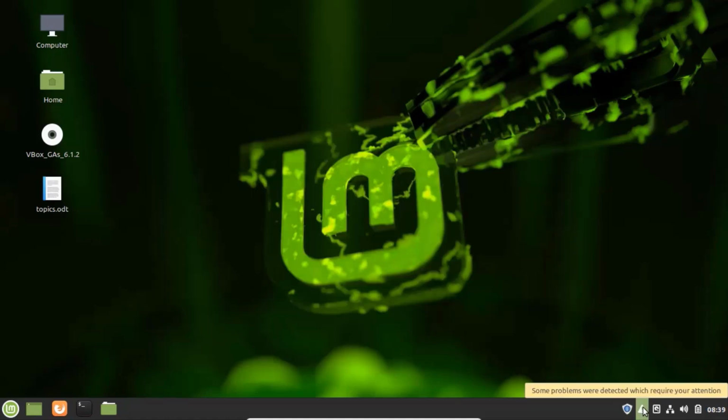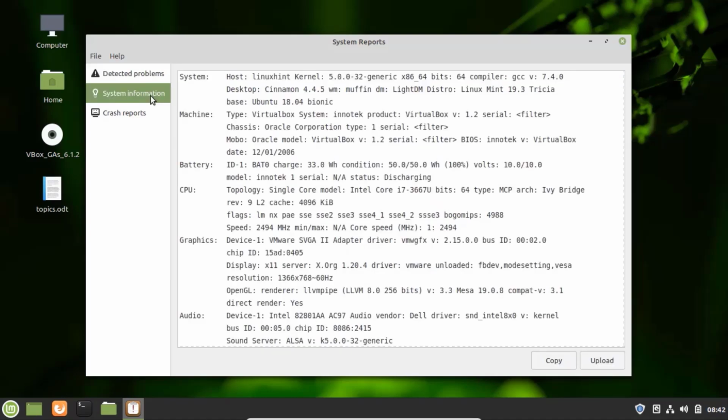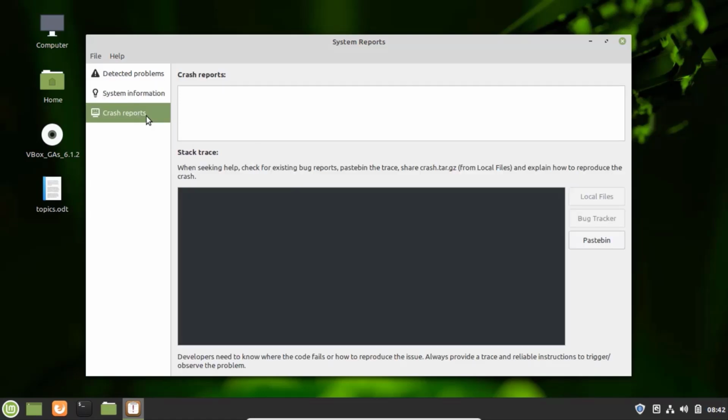Next is the system report icon. If you click on this, it shows the detected problems in the system and gives you warnings regarding language packs, root password and any other notification. It also provides the complete system information along with the crash report features. So it is a good feature to keep you updated regarding your system warnings and problems.